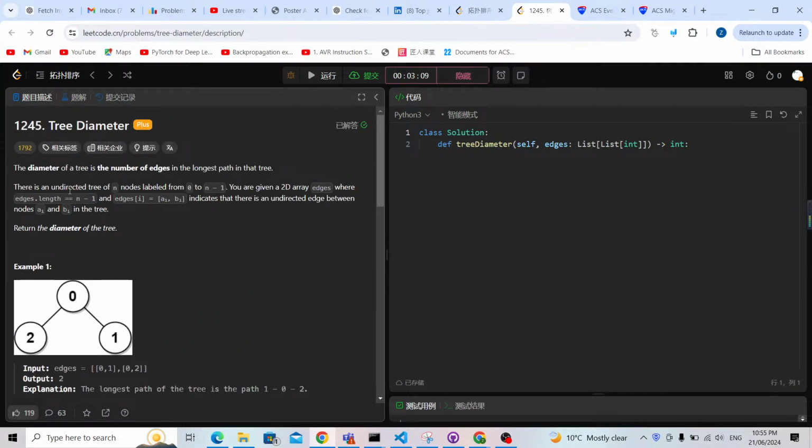There is an undirected tree of n nodes, labeled from 0 to n-1, and we are given a 2D array edges. The number of edges is n-1, because it is a tree structure. Each edge [ai, bi] indicates there is an undirected edge between nodes ai and bi in the tree. We just need to return the diameter of the tree.